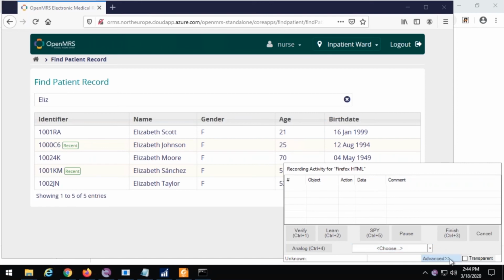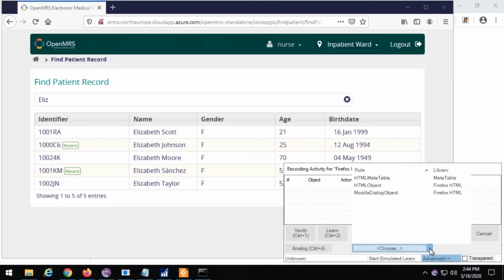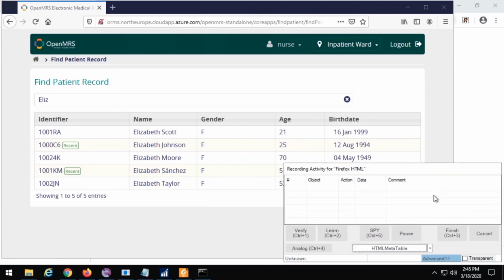So here in the advanced section, I have the simulated learn chooser, and it allows me to choose which type of objects to record. And I'm going to use HTML meta table from the meta table library I've just added. Now I need to click on this button to start recording or learning objects of that type. Just selecting it is not enough. I need to click here to see cancel recording of this type.